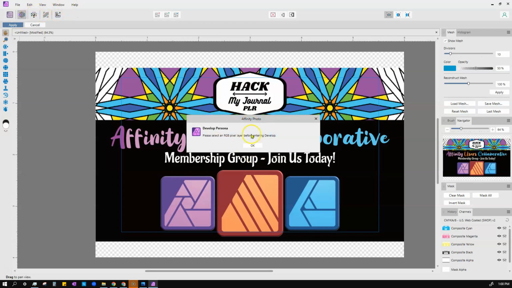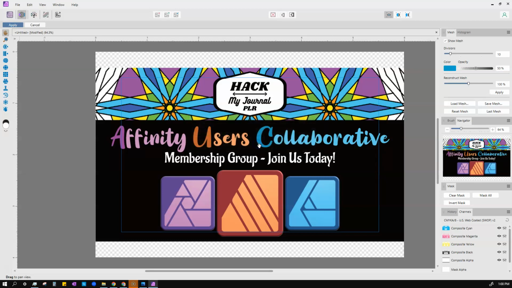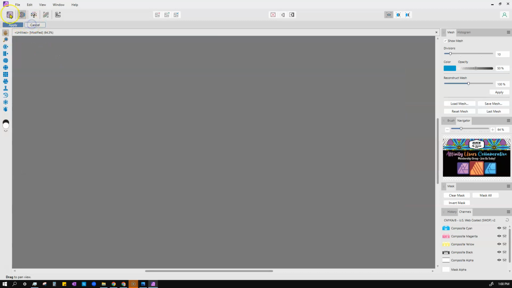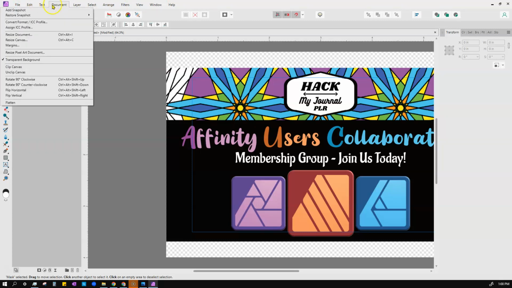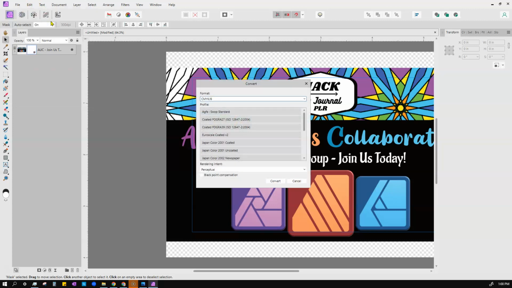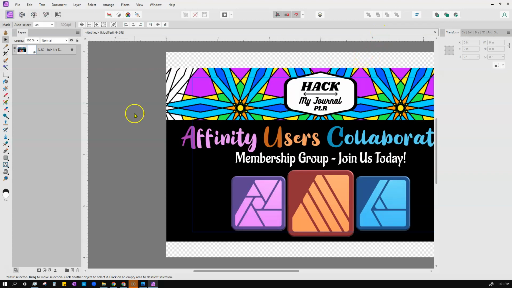Then we could switch over. "Please select an RGB pixel layer." Oh, so I guess I have to switch to RGB. So, well, this is getting to be way more than I was thinking. So we need to go into my document settings. Convert. Maybe it's that one. Here we go. We'll go to RGB. There. That's the way they usually look.